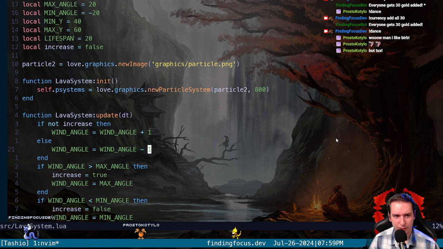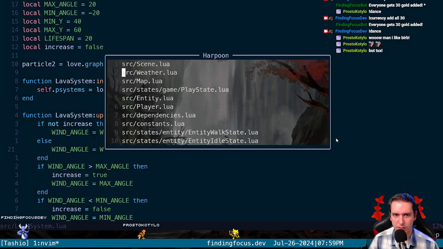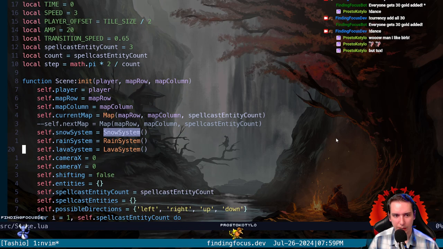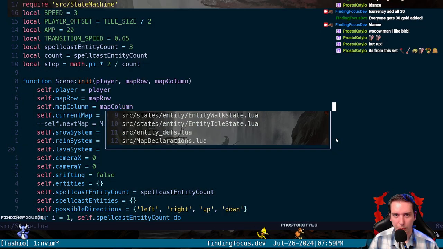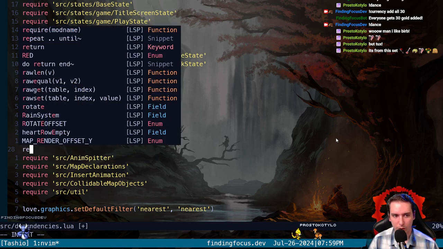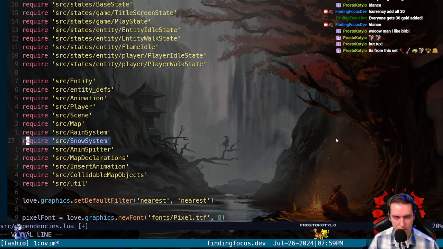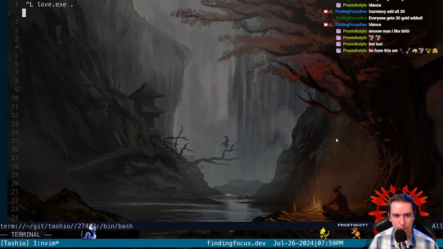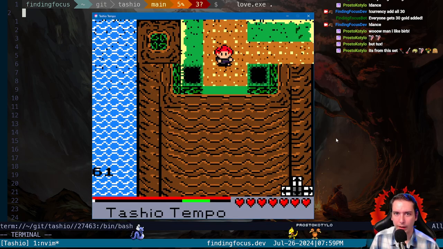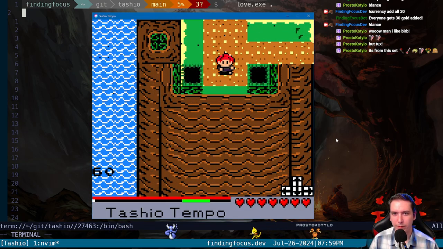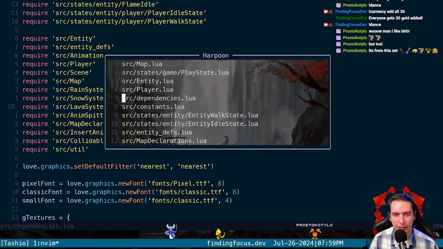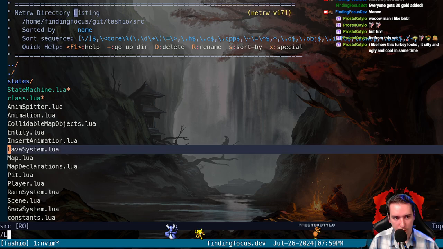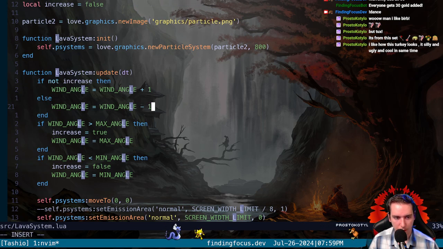Okay, lava system. Let's make sure our scene is pulling in a correct lava system. Lava system, yes. Oh, we need to import it into our dependencies. So we will require, actually, I'll just do this. Require a lava system. Okay, so here's our soot. They are fading a little bit. This is way too much of them, but we don't have it saved here as a lava system. Okay.